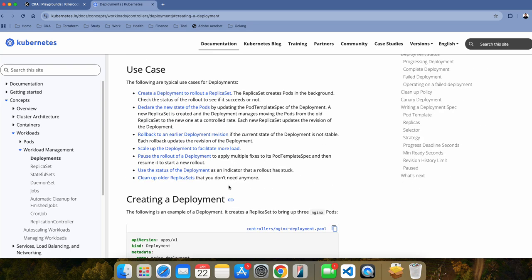So let's go to the use cases. Basically, if we go through the documents, we will get the updated information. That's why I chose this path. I hope it will be helpful for you. The first use case is to create a deployment to roll out a replica set. The replica set creates pods in the background. All those things I have already told you.